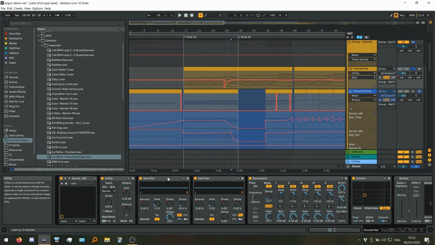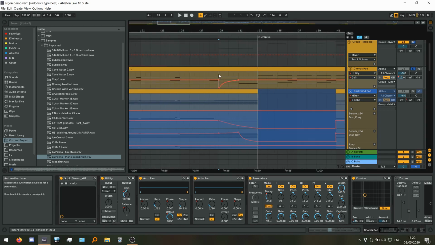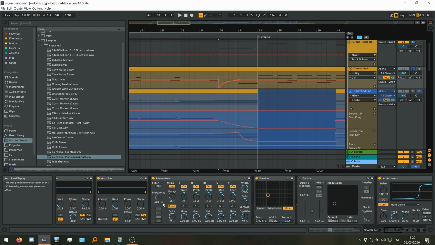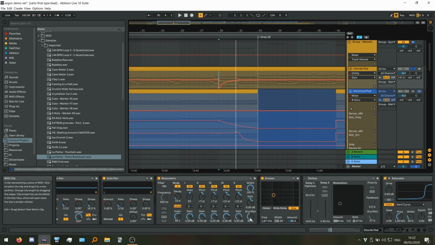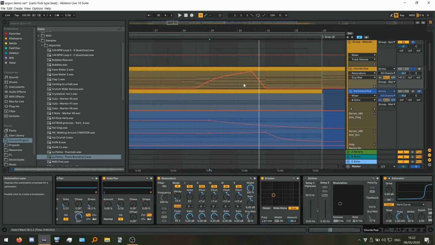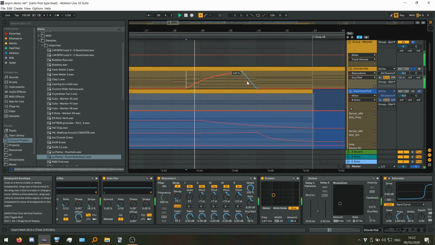As far as effects go, there's a utility which turns it down. Two auto pans which don't do anything yet. A resonator which turns on as the pad fades back in. If I pause it here, you might be able to hear it better. That sound comes from the resonator.